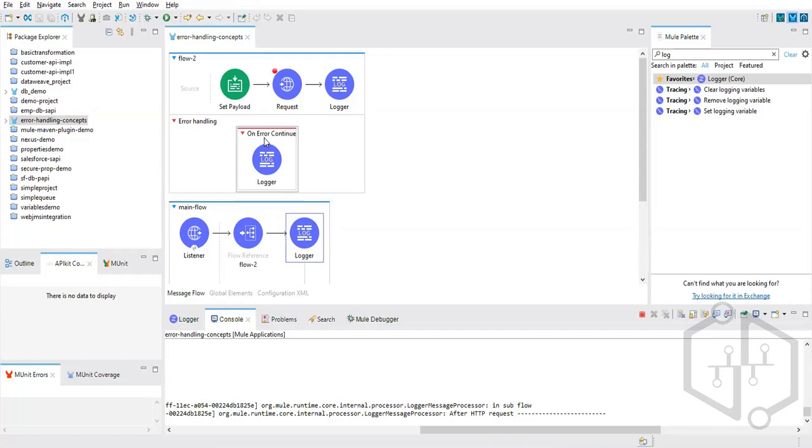The error is propagated back to the main flow from where it occurred, but the error is not propagating from this flow to this flow because of this on error continue.